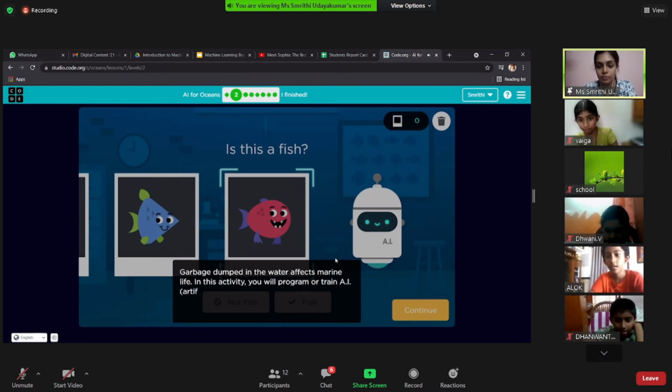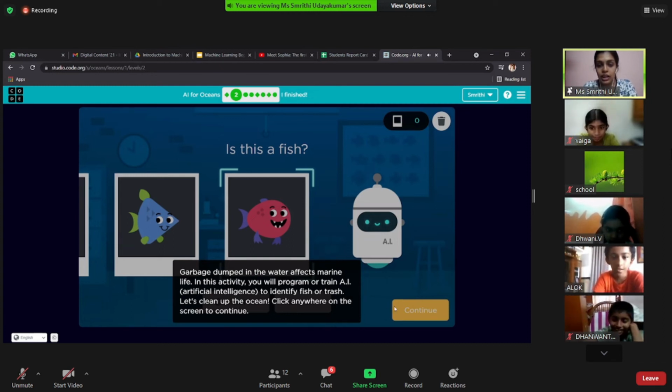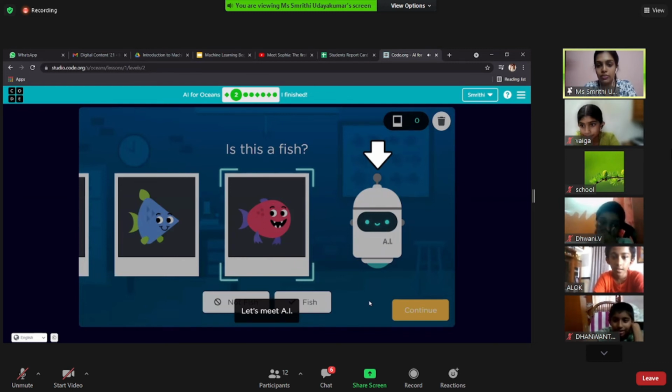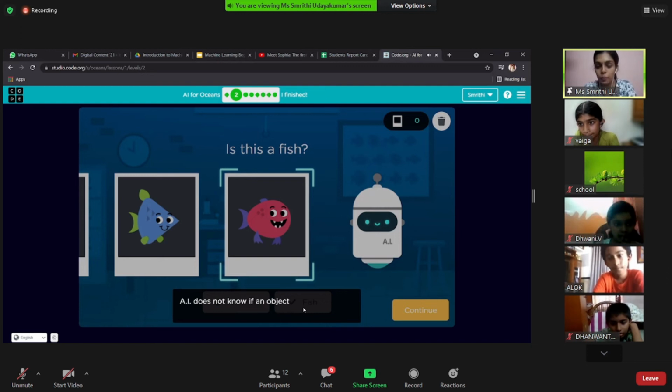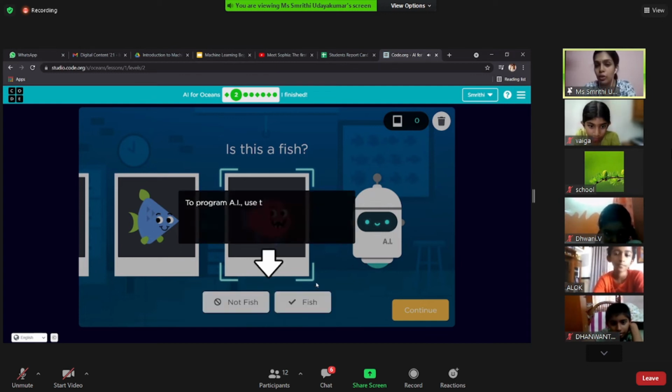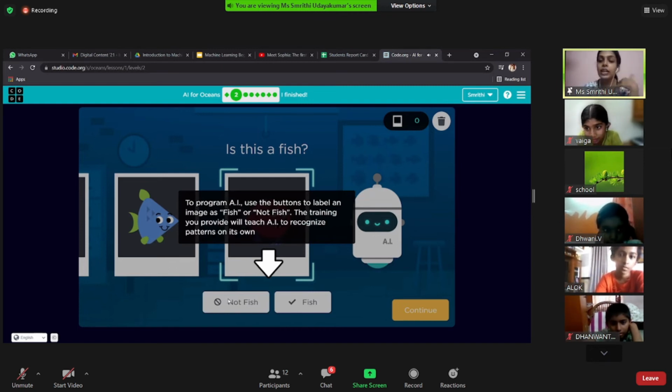Everybody come to my screen. Okay. I'm going to work on this. This is my machine or robot. I am going to train my robot to identify fish or not fish. I am going to train my machine to understand if it is fish or not fish. And after some time, when I give it samples, it will identify on its own. This is artificial intelligence or machine learning.